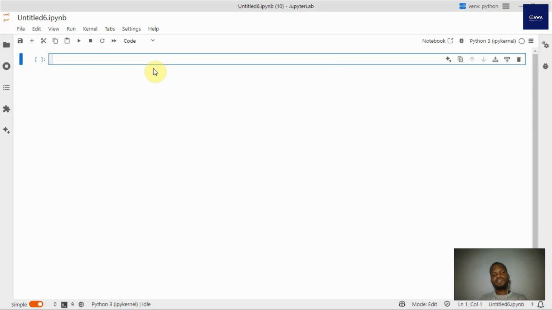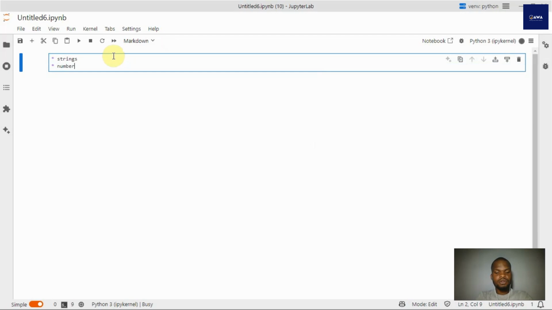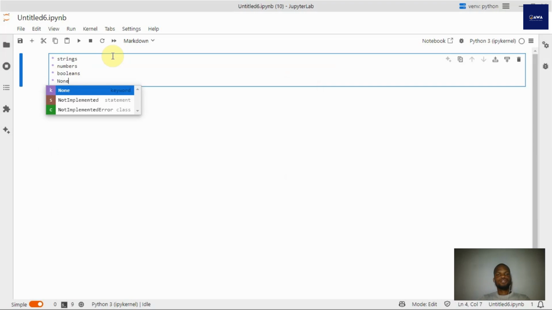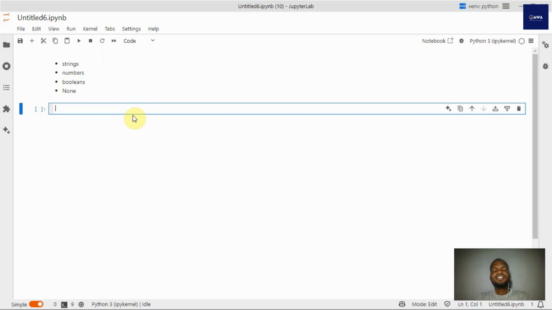First off, we're going to start with what are the common data types we have. Like we mentioned last time, I'm just going to create a simple markdown, and then we're going to have strings, numbers, booleans, and None. So these are the common types of data we have. We have other ones, but we are coming to that shortly. Now we also have assignment operations, logical operations, and simple arithmetic operations as well.